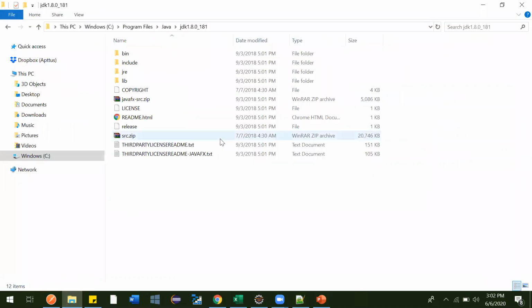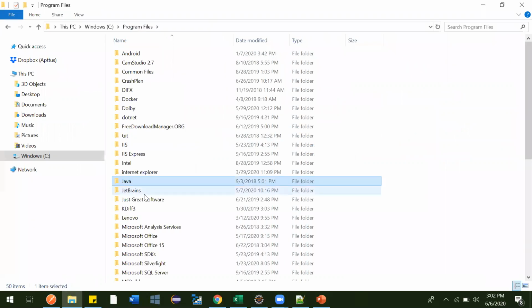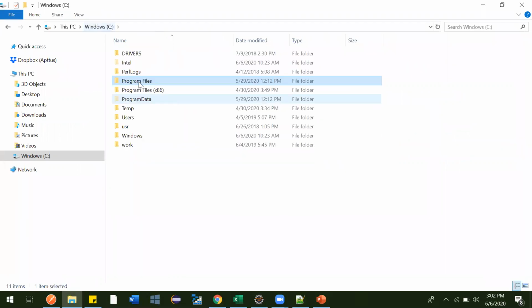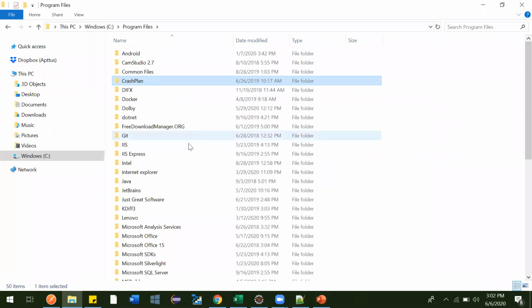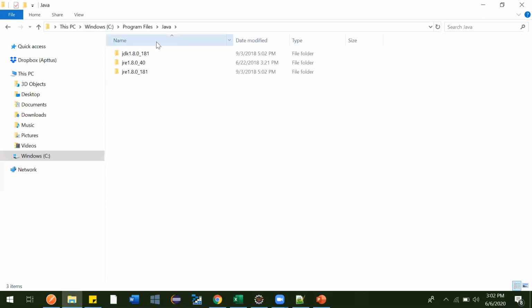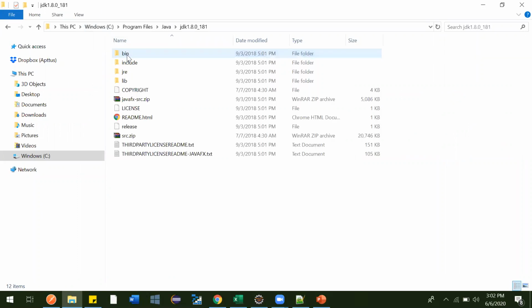When you finish, in your Program Files, there will be a folder created with the name Java. Inside that, the JDK and JRE will be there. Just click on this JDK link. This is the path you have to set in the environment variable.